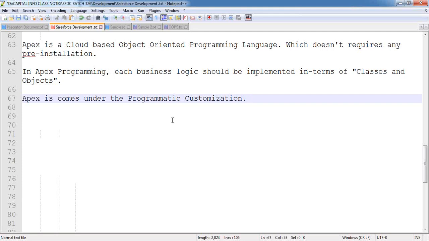Now, by using this Apex programming, what can we implement? User interface or business logic? Business logic. Through Apex programming, we can implement our own custom business logics. Complex validation rules we can implement. Complex transactional flows we can implement. Complex business logics also we can implement, which are not possible through configuration. Whatever business logic we have implemented through configuration, if that is not sufficient, if you want something more advanced, if you want to go beyond those limitations, then we can go with Apex programming.